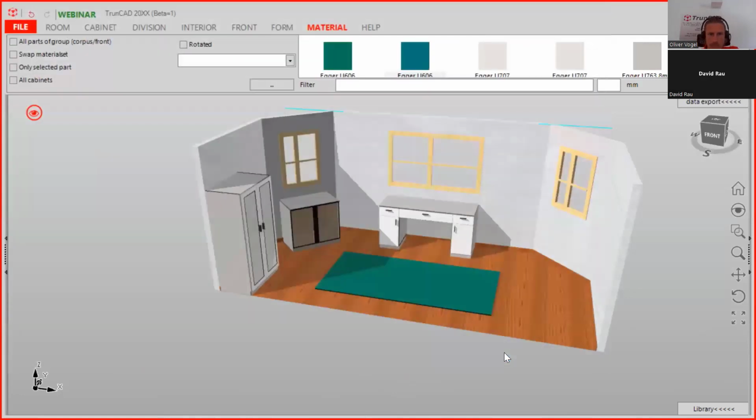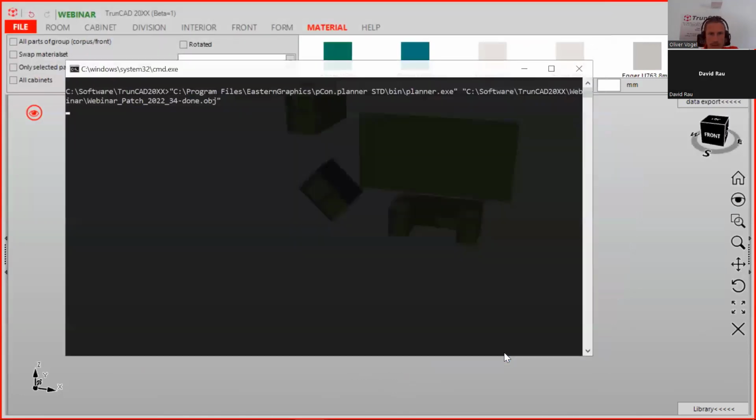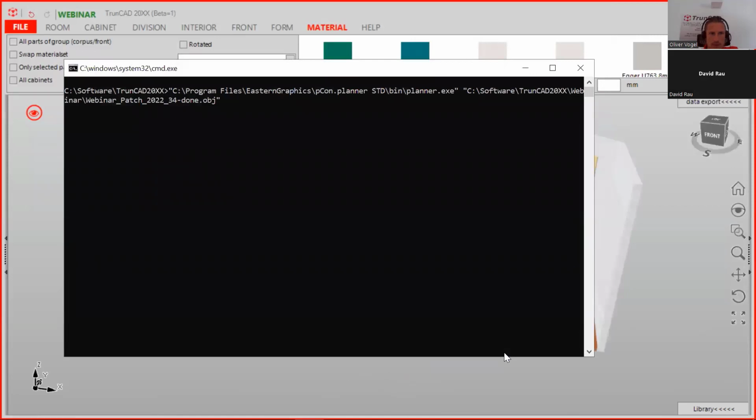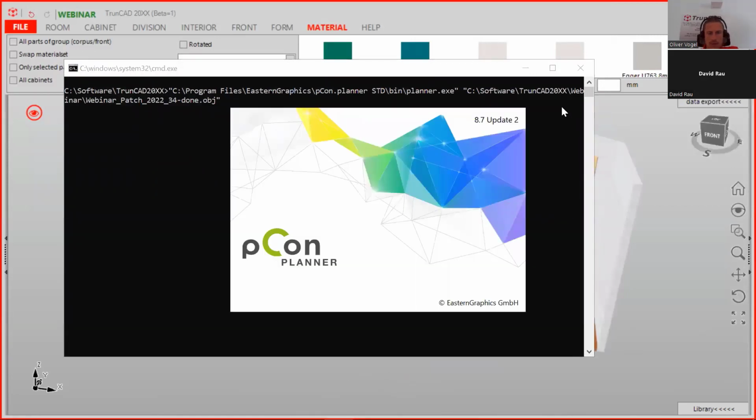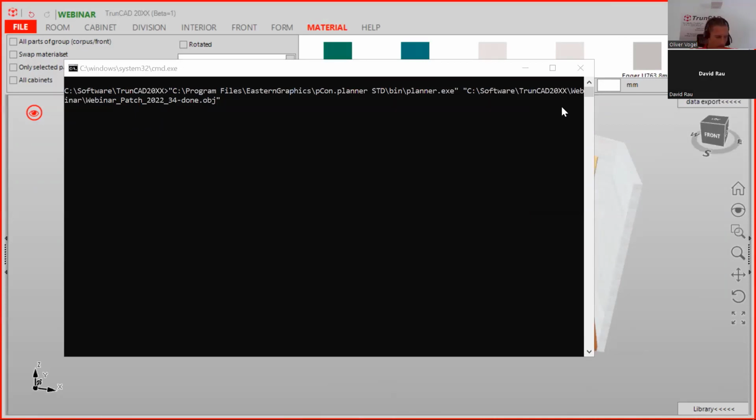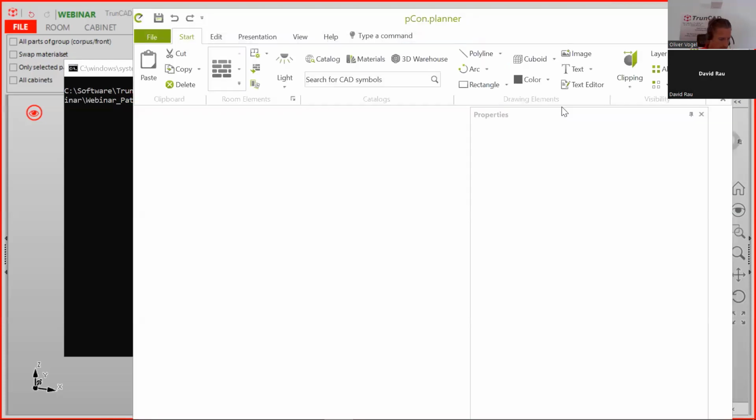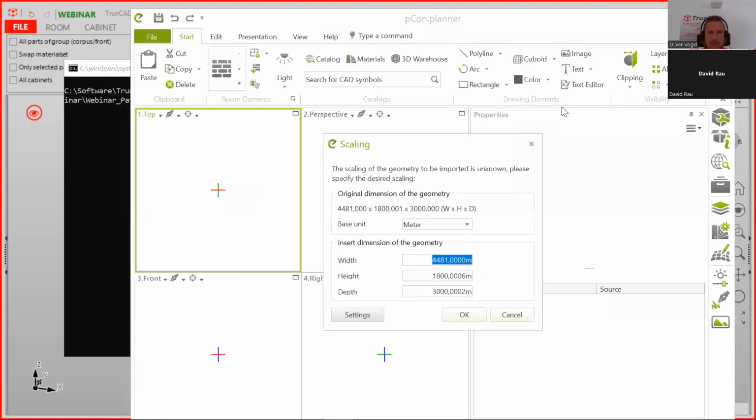So we save it here, and then the pCon.planner is starting and loading. What is really important is the scaling: you change the base unit here to millimeter. That is important for the applications we want to add.